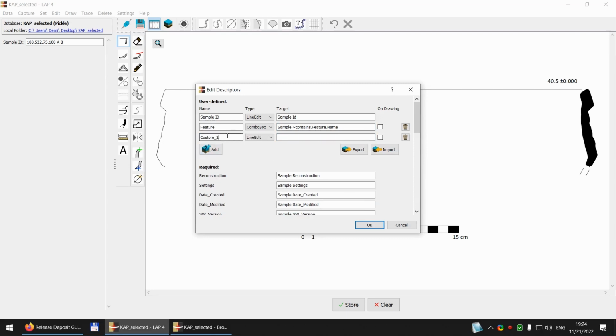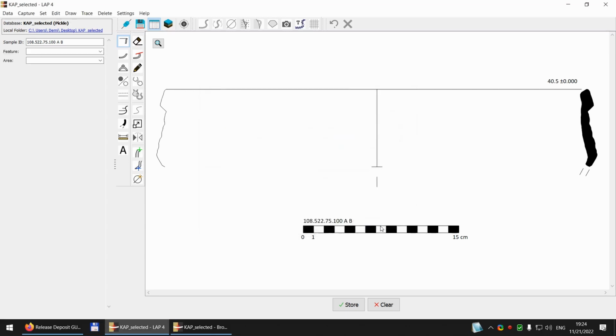And I can add the area descriptor, again as a combo box. And here I have already established a link from the sample to the feature, and now I need a link from the feature to the area. So feature is contained in area name. Click OK. You see the additional fields have appeared here. I can save this just in case. And now I can enter the feature and the area name.